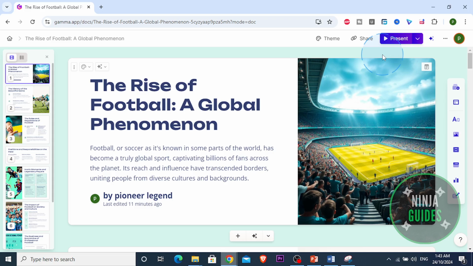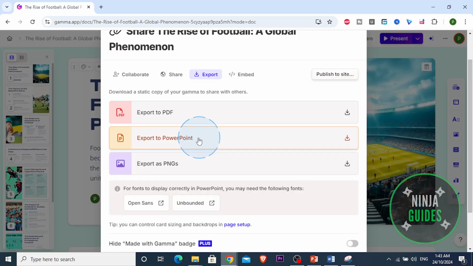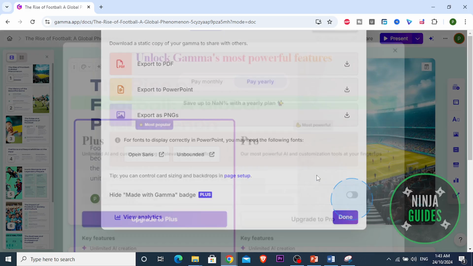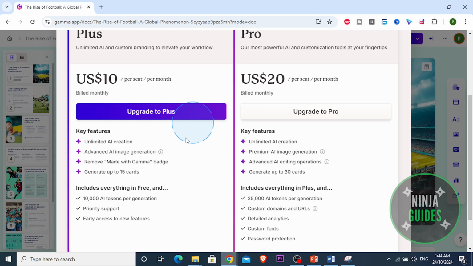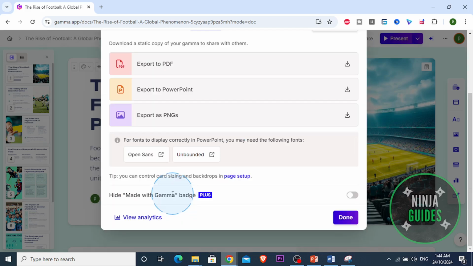Because let's say you come here and click on share. All right. And when you try to export this, okay, let's say as a PowerPoint, it will have the Made by Gamma badge, okay? Unless you subscribe to Plus, guys, it's gonna have this badge. You pay $8 a month if you pay for yearly, or if you pay for monthly, then it's $10 a month, guys, okay?